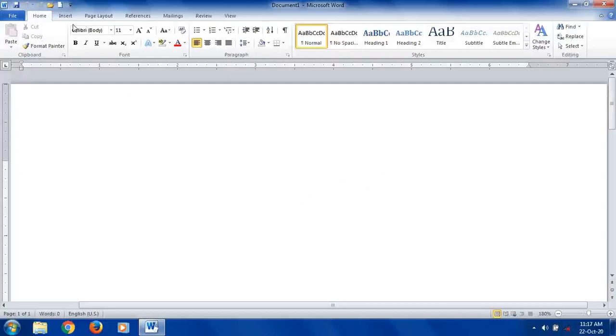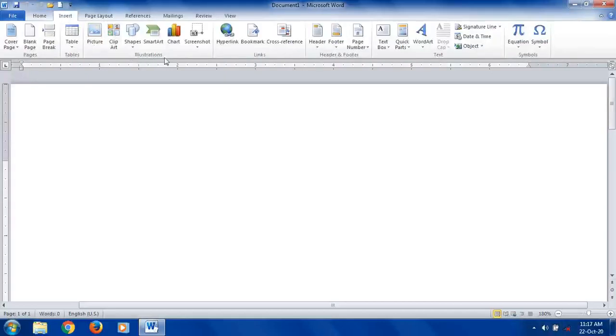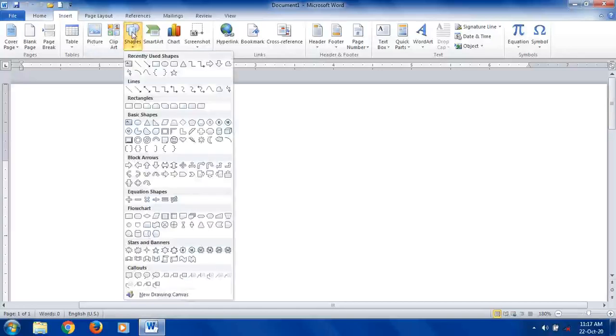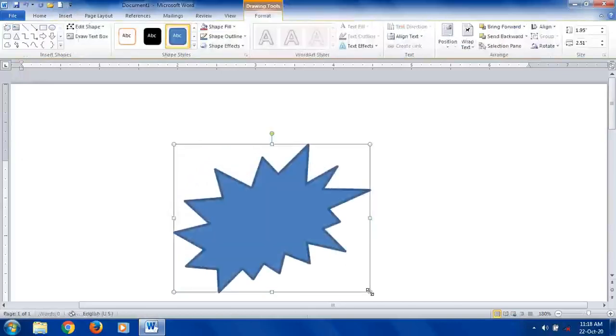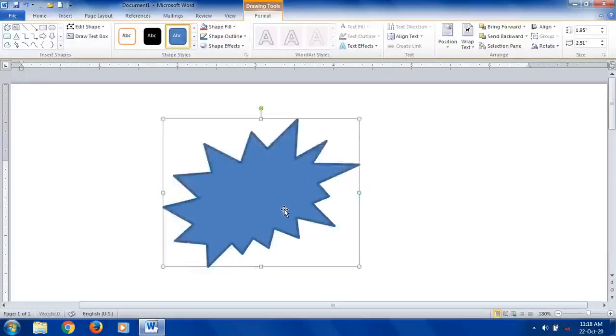So first click on Insert. In the illustrations group we have a shapes option. In the shapes option plenty of shapes are given, different types of shapes. You can choose whichever shape you want. Now let me choose this star shape. Then your mouse pointer gets converted to a plus sign symbol. Then just hold the left mouse button and drag it. Okay, so now this is the shape we have inserted.